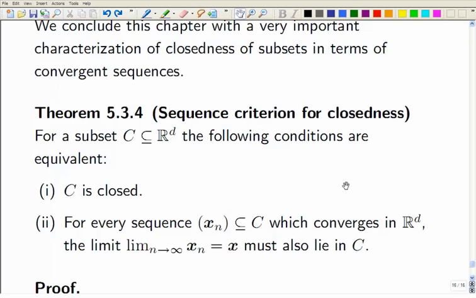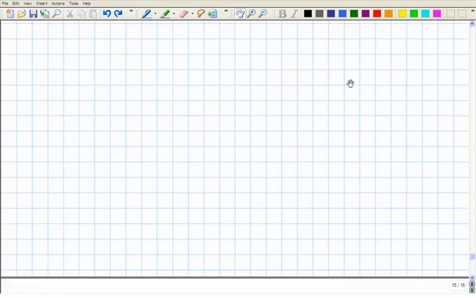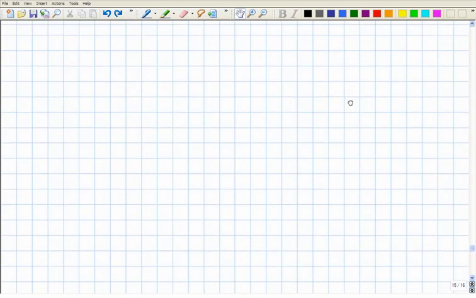So if you take a sequence in the set, is it possible that the limit of that sequence, if it exists, might be outside the set? Well, for a closed set, that can't happen, but for any other kind of set, it can. And that's the sequence criterion for closedness. Now, that may sound a bit strange if you haven't seen this phenomenon before, so let me have a look at an example of a set and a sequence escaping from it.